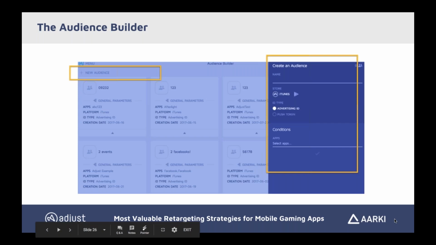So now jumping into the dashboard, to start, you would actually just click New Audience in the top left corner to create a new audience. From here, you would need to do the following. You would need to enter the name of the audience, select the store, and then select the ADID or push tokens in which you would like to engage with your users.